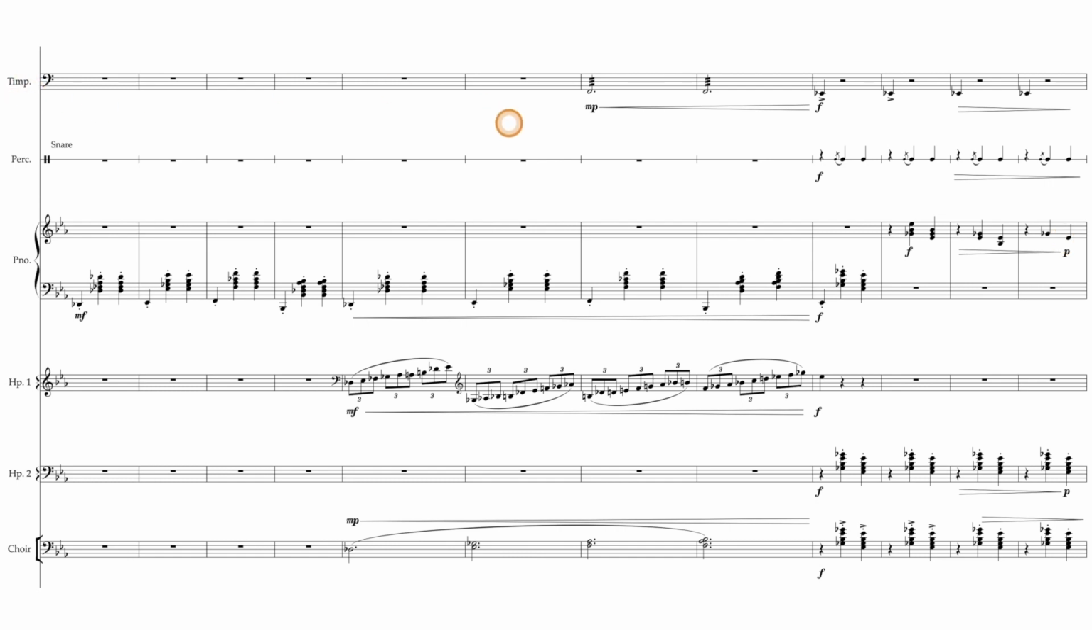The timpani plays tremolos. That's what those slashes through the stem mean. So it's just like a steady roll on the drum head, and it also swells in volume. Notice that I didn't use the timpani right away.